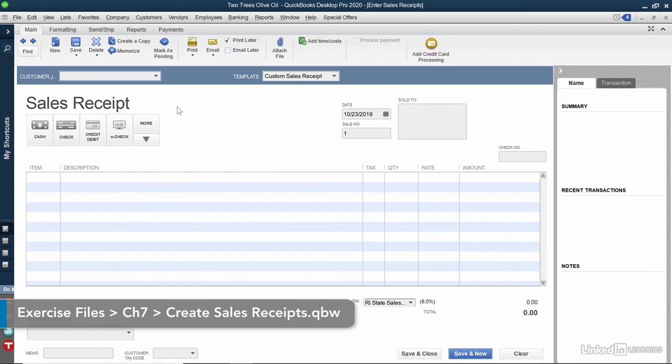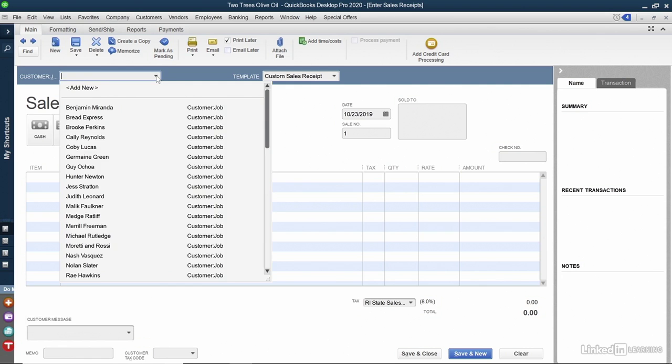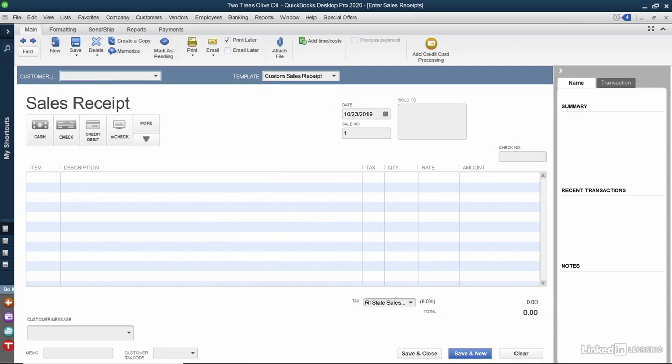The first thing that I'll do is select the customer. If it's a walk-in brand new customer, you can always click Add New, but in this case, I'll pick an existing regular customer. You can select their payment method, in this case, check.